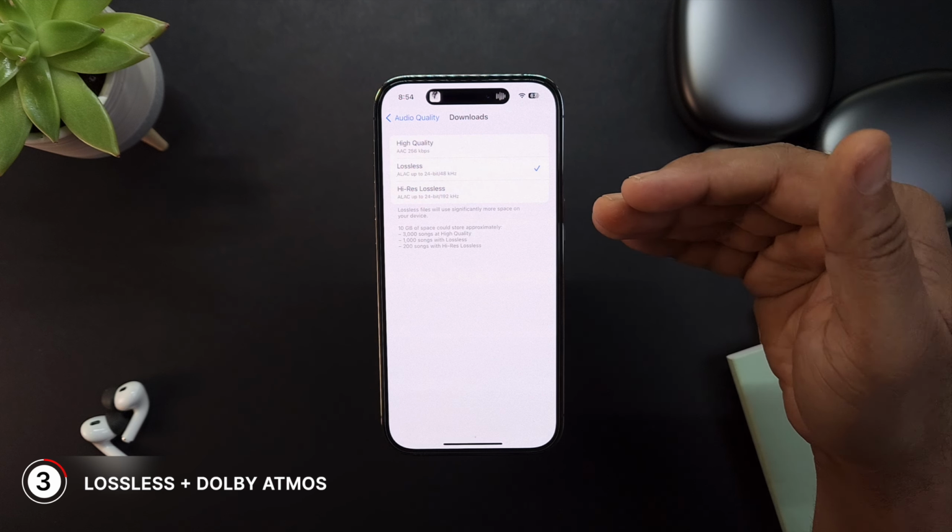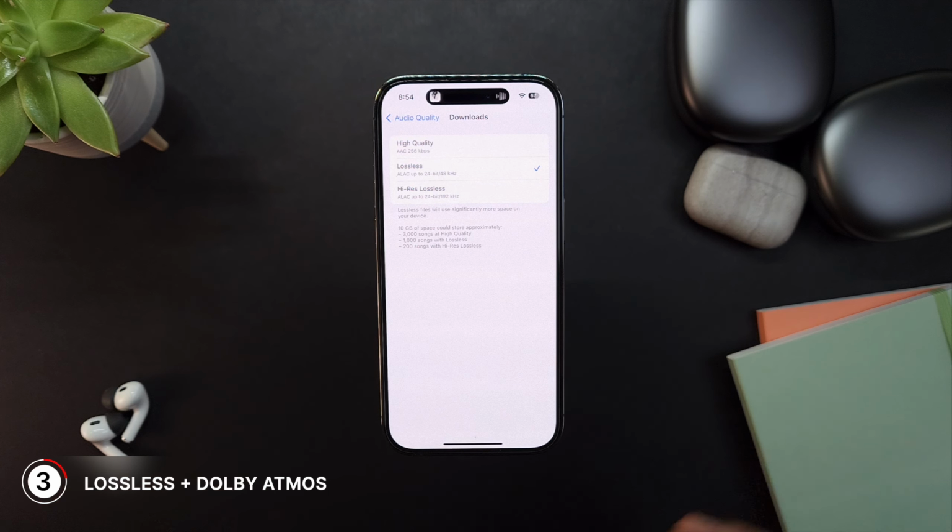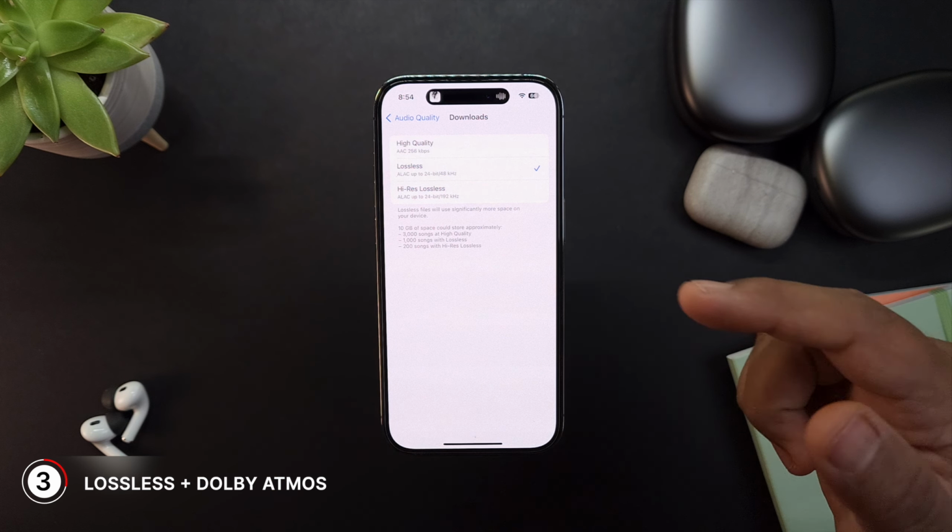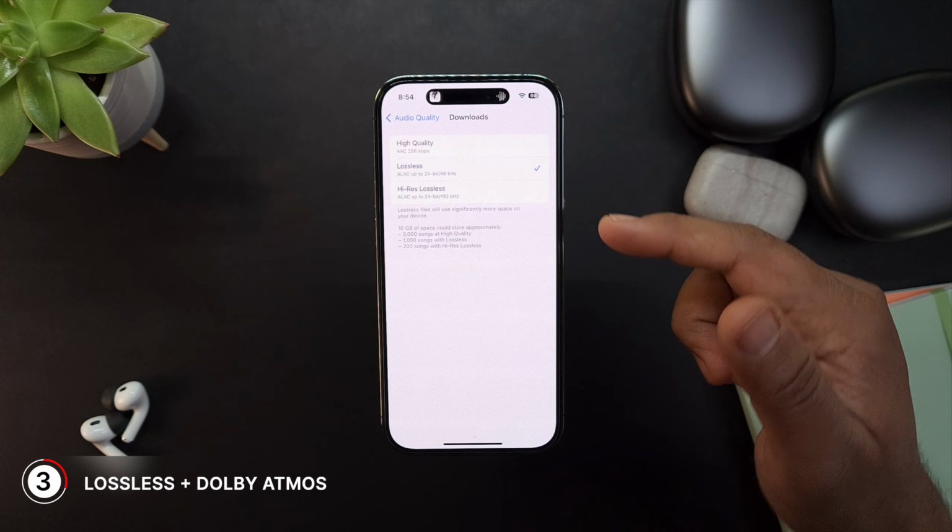Now you do have an option for high-res lossless, but I would not suggest switching this on unless you use an external DAC to listen to music, because this is the highest quality, but your normal earphones, your AirPods Max or Pro are not going to be able to take advantage of this.